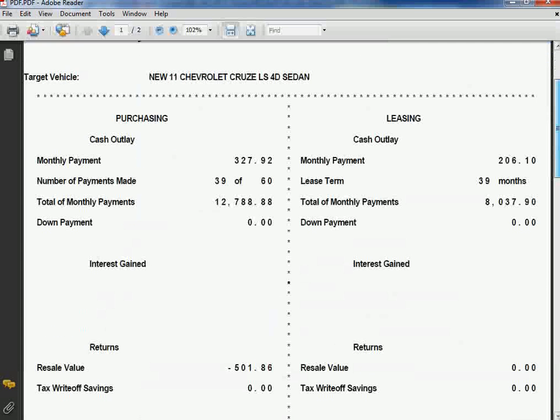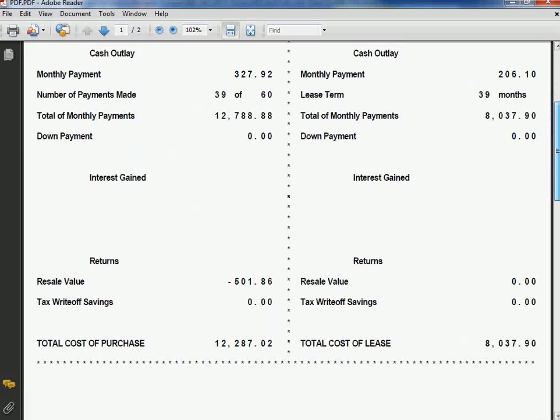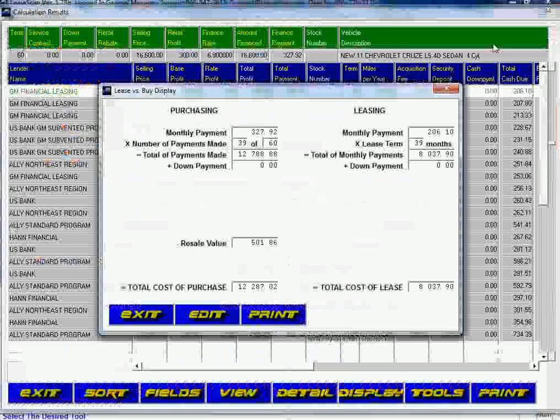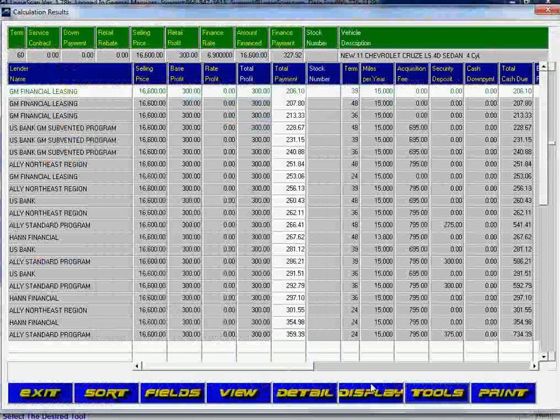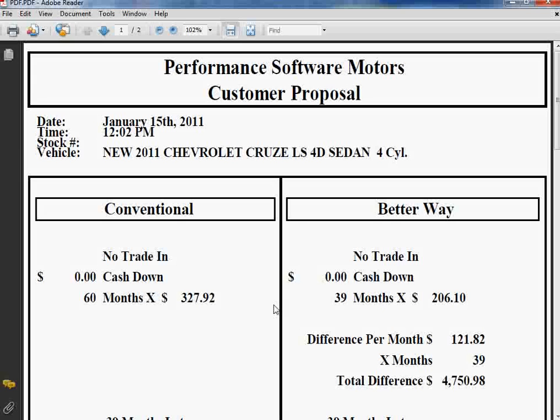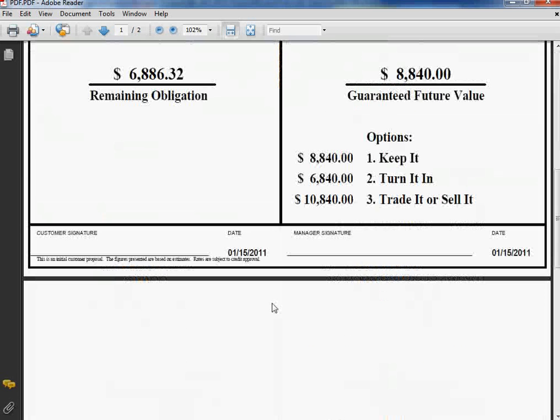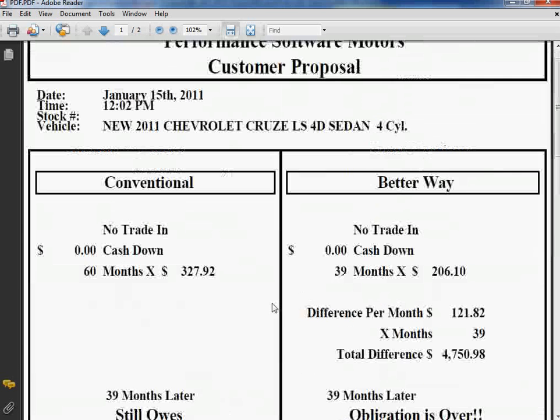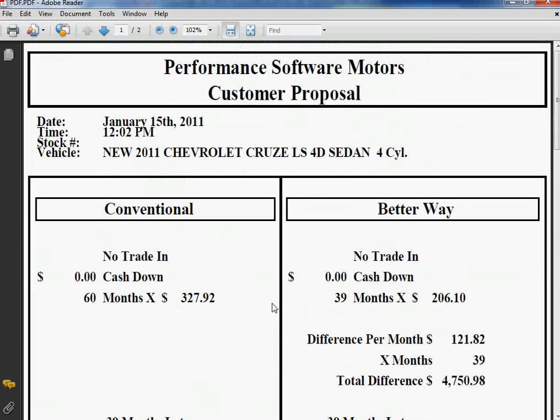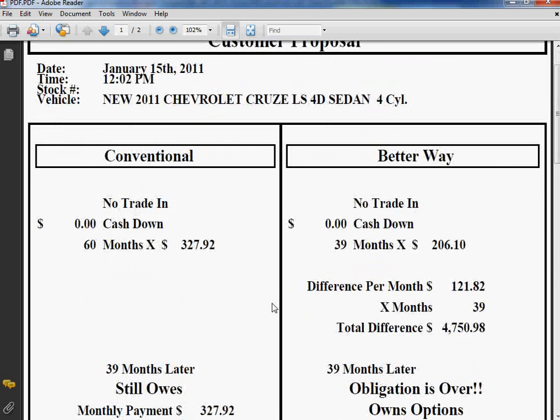Again, the PDF. You can print this off for your customer while they're in the store, or you can simply save it and email it to them. Another great piece we've got, which you may have seen for a Chrysler dealership, is very similar to the Better Way presentation, a training organization. They train off of this format. Again, lease versus buy comparison, same idea.